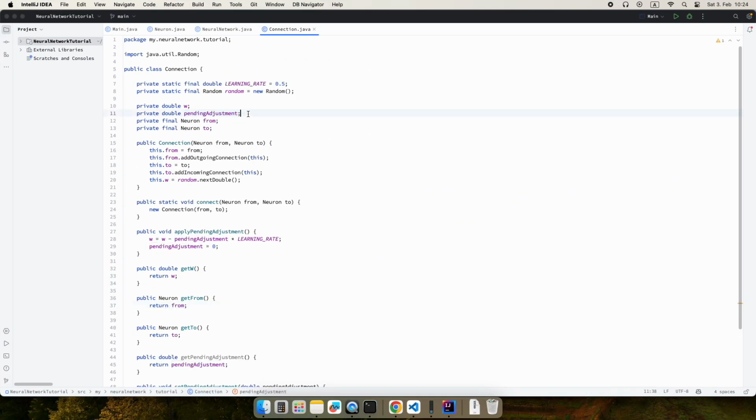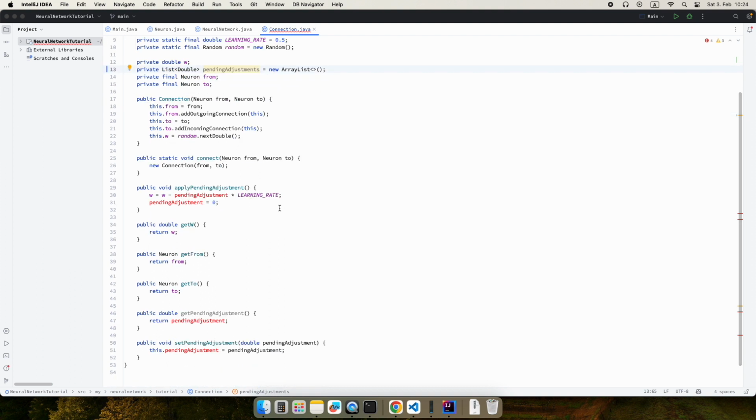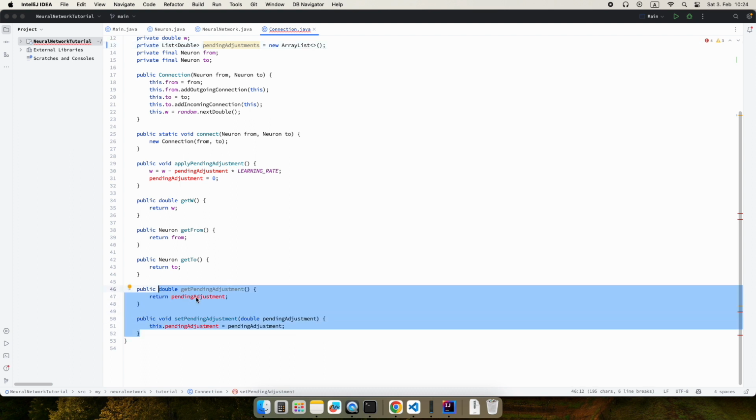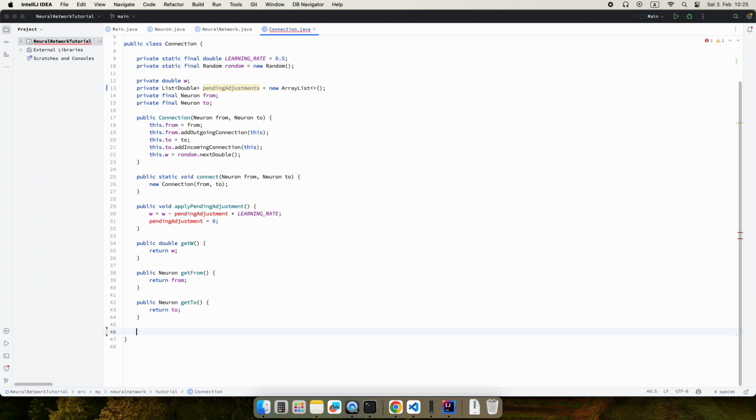Let's start with the connection class. Here we have to make some changes. We used to keep one pending adjustment value, so we have to change it to a list of pending adjustments, because as I said in the batching explanation, we will have many pending adjustments collected and they will be applied at the end of a batch. So now we don't have getters and setters anymore. We will add one public method to add a pending adjustment value.